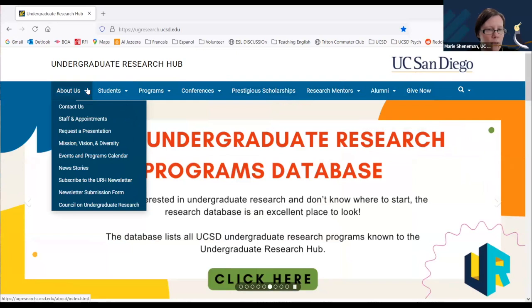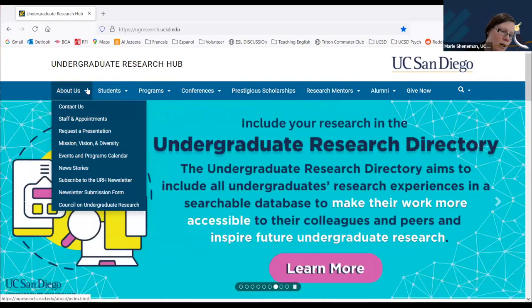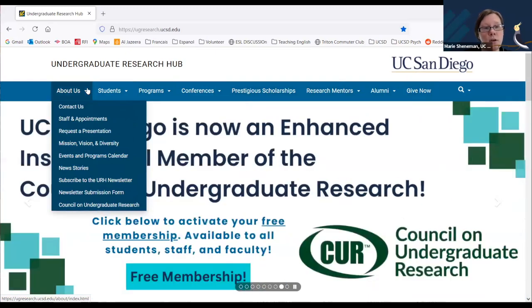And the navigation is really built based on our audience. So we see our students as an audience, our current students, our future students.